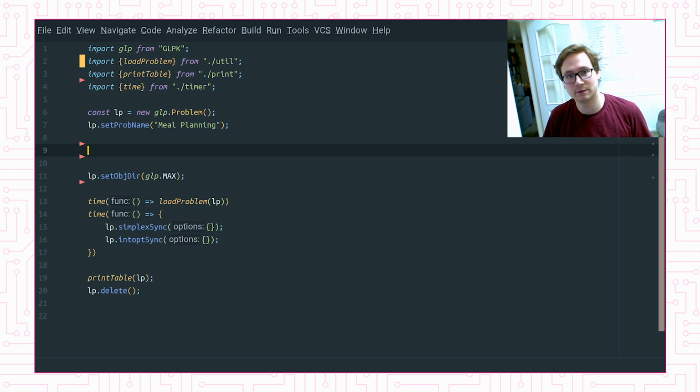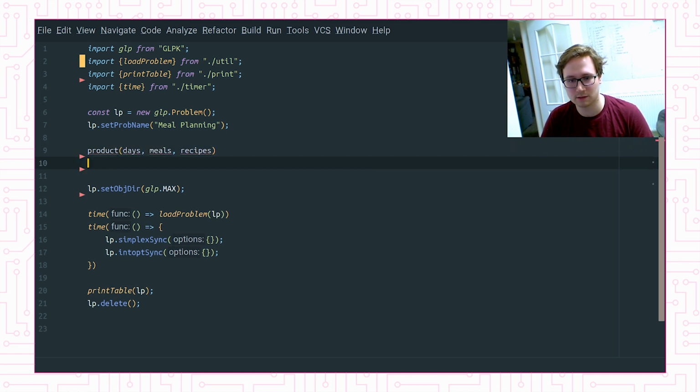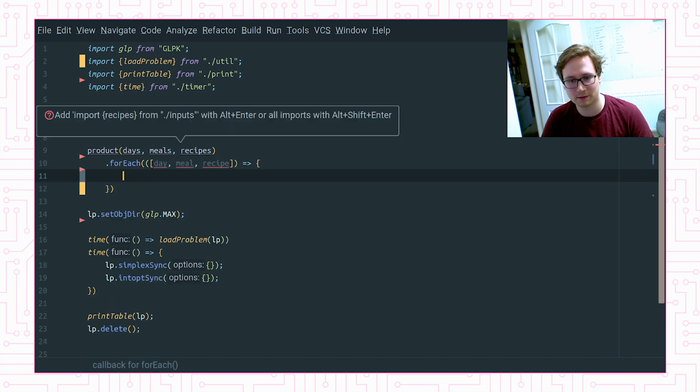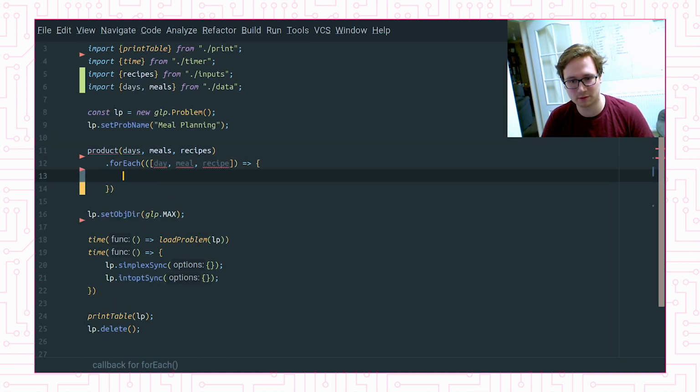The first thing that we need to do is add some variables which tell us whether or not we ate a given recipe on a given day for a given meal. So, did we eat cereal for Monday breakfast? So that's going to be for each combination of days, meals, and recipes. And we want to say for each day, meal, and recipe. And we're going to do something with that. Let's just import all of those from our inputs and our data files. So inputs is where the user tells us what their constraints are, how many calories they want to eat. And we'll see more of that later.